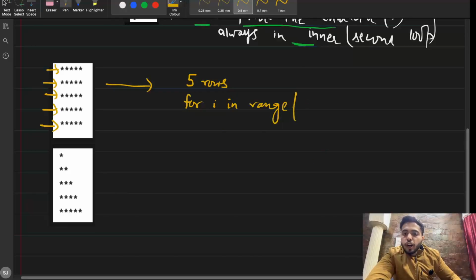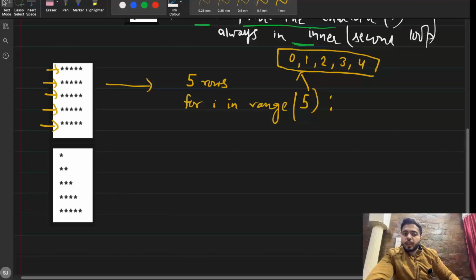So for i in range 5. This 5, it will run for 0, because the index starts with 0 unless I have specified the first argument. I have only specified one argument, so it means it is the end, not the beginning. Beginning is always by default 0. So it will run for 0, 1, 2, 3, 4. It will run for these 5 values, right?